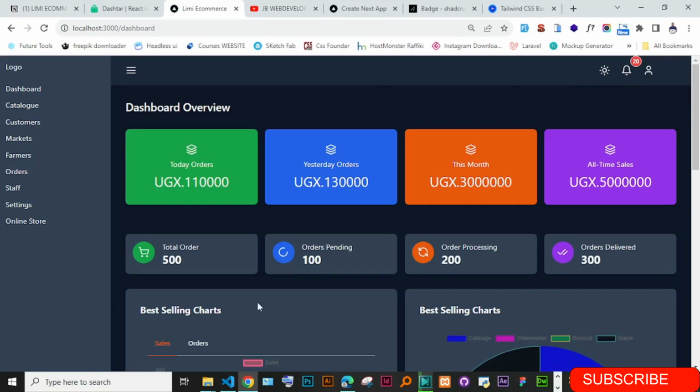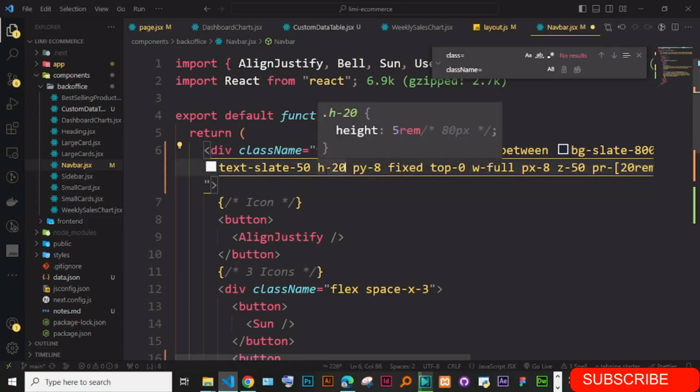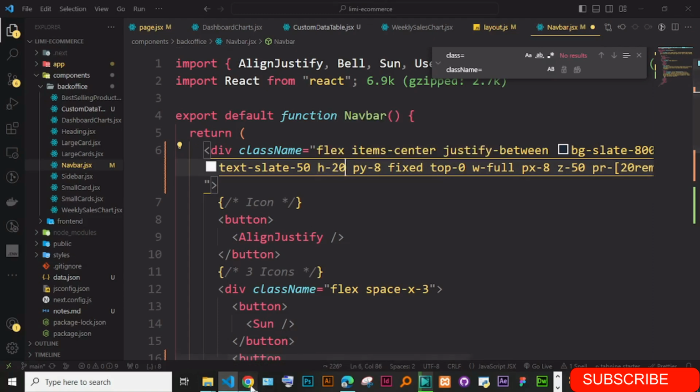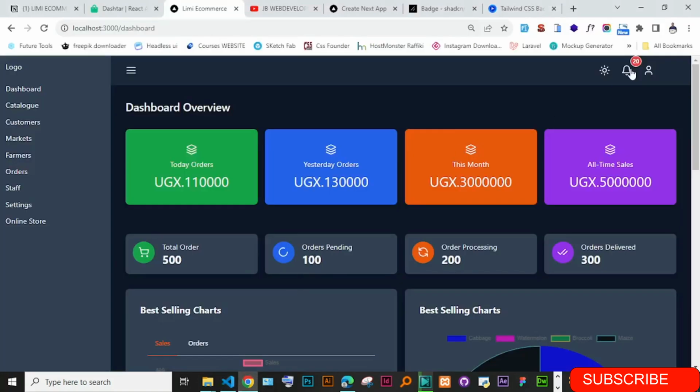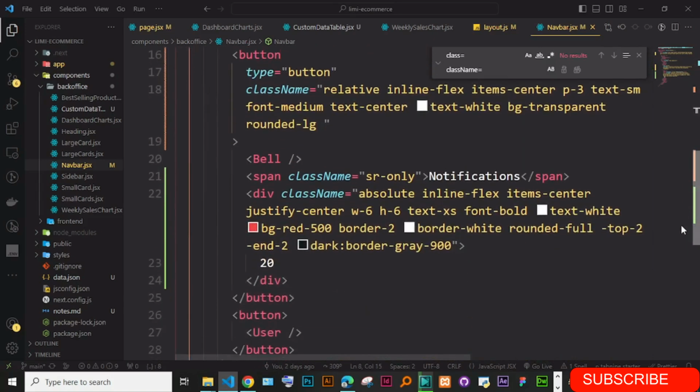Okay, so just increase the height. The next height is, I think, 20. Okay, let's check 20 and see. Okay, so that is great. Now the icon, you also have to shift this 20 to this side, or on the left, and we can quickly look at that position absolute.